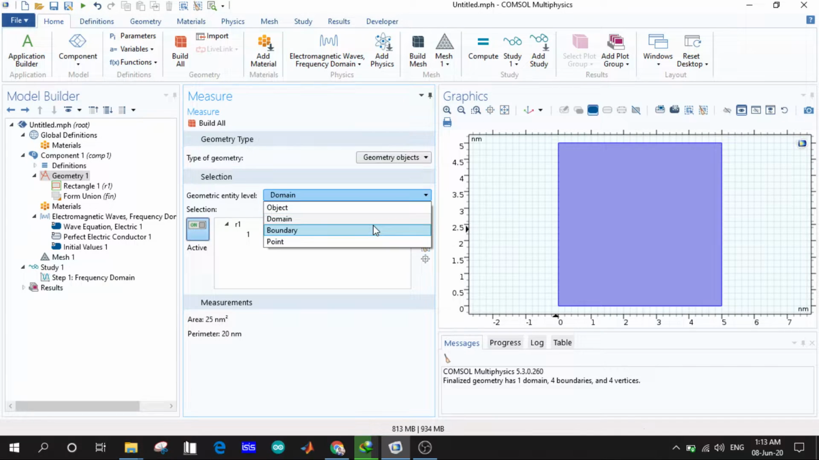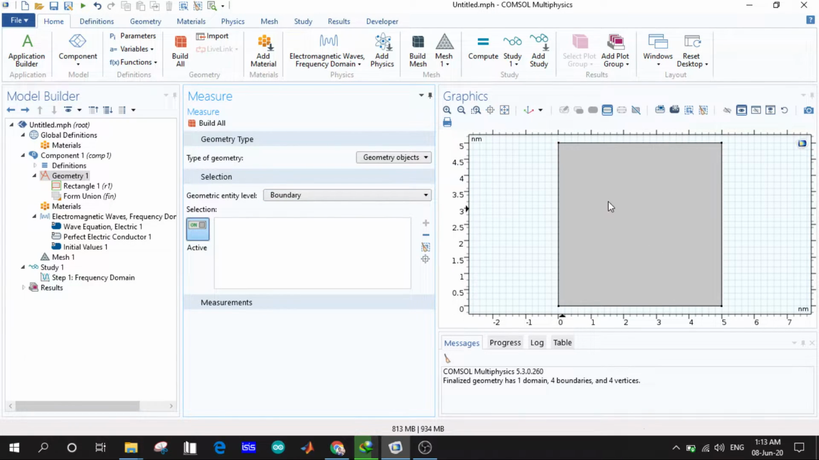Now if we choose the boundary, we are not able to select the whole object. We are given the edges. We need to select the edges, so we select one edge and we can see it's 5 nanometers. If we select another, the total length is 10 nanometers. If we select another, it's 15, and last of all is 20.